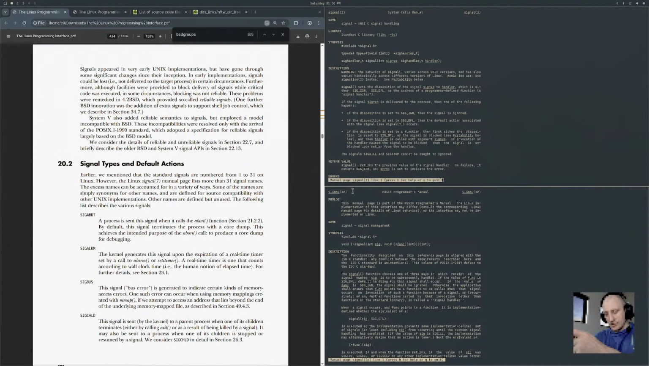So earlier we mentioned that the standard signals are numbered from 1 to 31. On Linux, however, the signal(7) manual page lists more than 31 signal names. The excess names can be accounted for in a variety of ways. Some of the names are simply synonyms for other names and are defined for source compatibility with other Unix implementations. Other names are defined but unused. The following list describes the various signals.